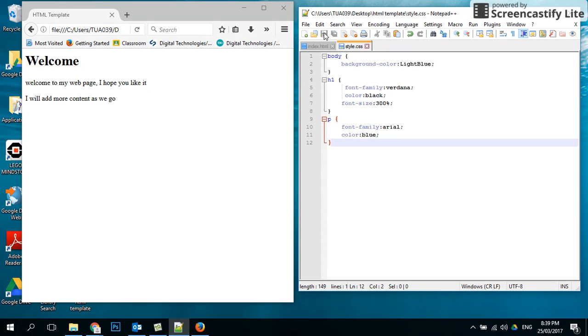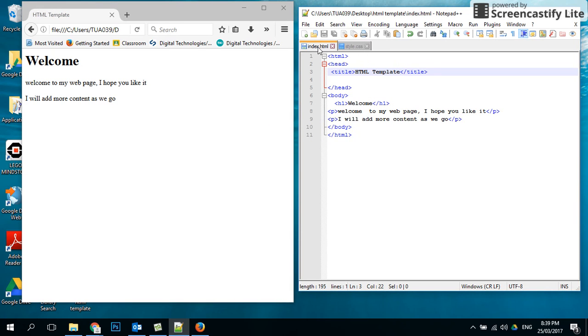So save that. At the moment, it's not actually linked to our index.html. So when I refresh this, nothing happens. So I need a line of code that's going to link the two files.